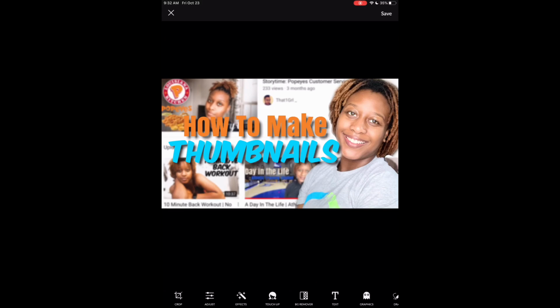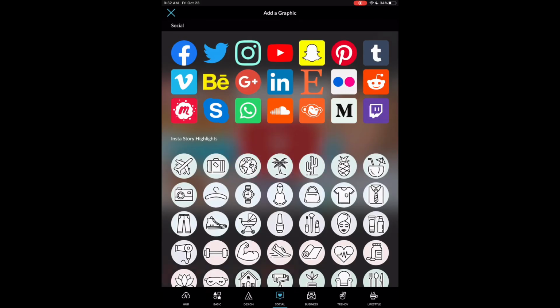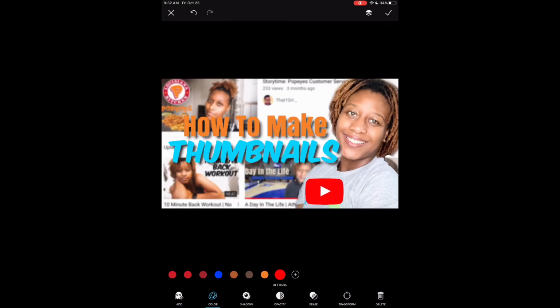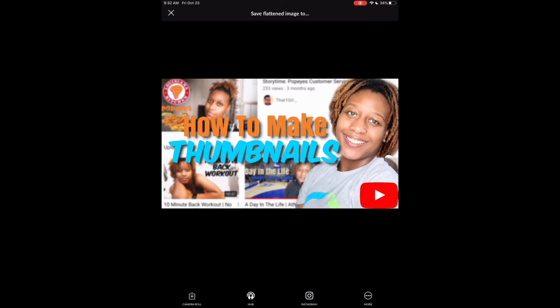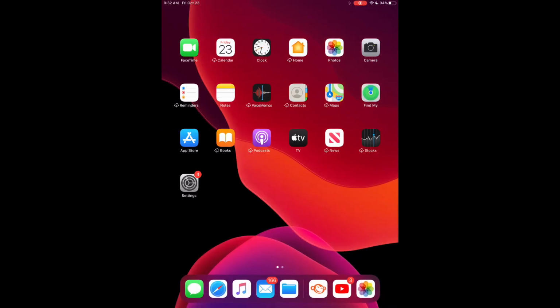Another good thing about Picmonkey is that you can add graphics, and they have these already made graphics down here for like social media. So you're just gonna click graphics and go over to social media, get a little YouTube icon because obviously this is making thumbnails for YouTube. And once you are satisfied, you can go ahead and click that check mark in the upper right hand corner and save to your photos.